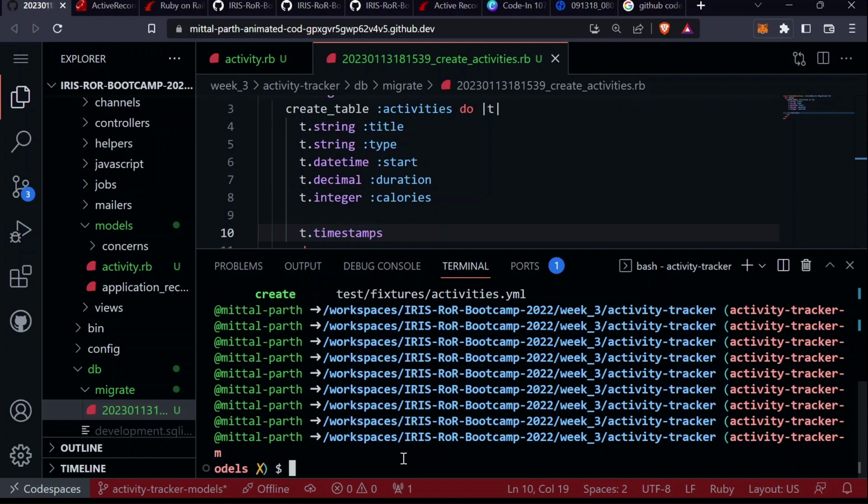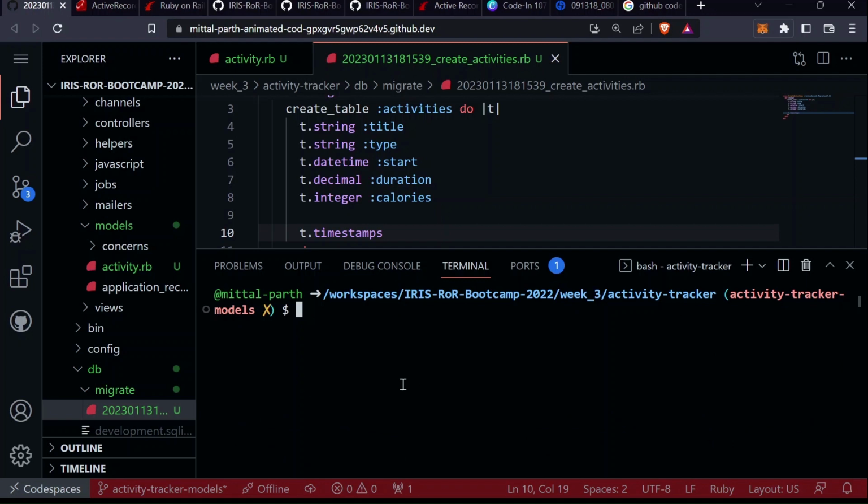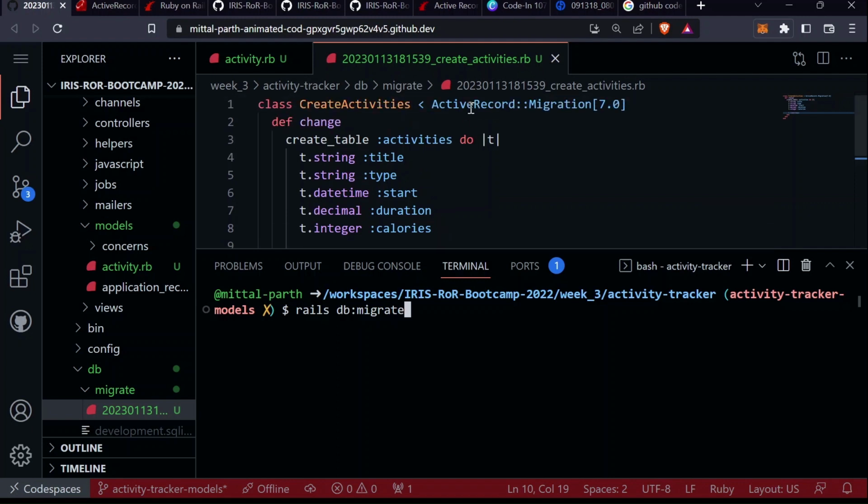Let me just clear out this console. The next command we'll run is rails db:migrate. This will now go to the database. Until now, it has not been migrated to the database. It's just a migration file. So you first make a migration and then migrate it to the database. You will have to do this every time you make a migration. So now let's run rails db:migrate.